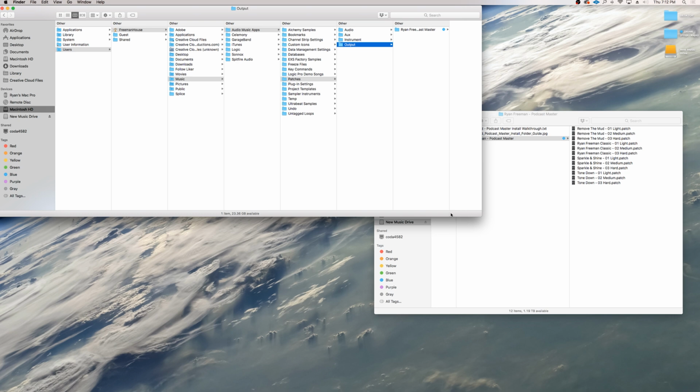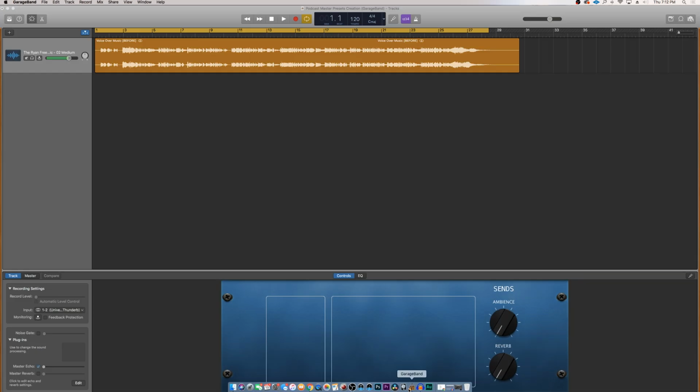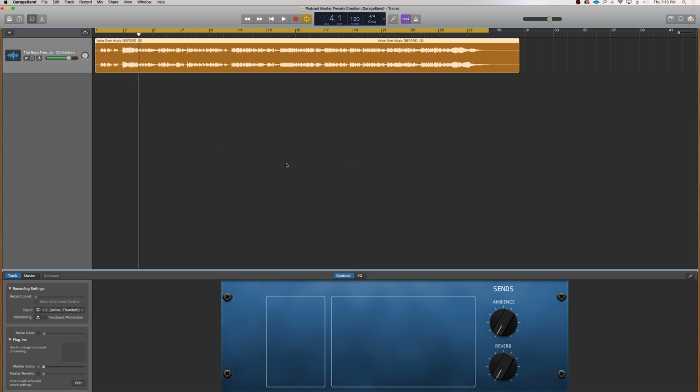Now, applying mastering presets within GarageBand, you'll want to open GarageBand. I've already gone ahead and prepped a project file within GarageBand. This is one of my podcasts that has a music bed, so music in the background with a narration, in this case, an intro in the very beginning. I'm Ryan Freeman, and you're listening to Workshop.